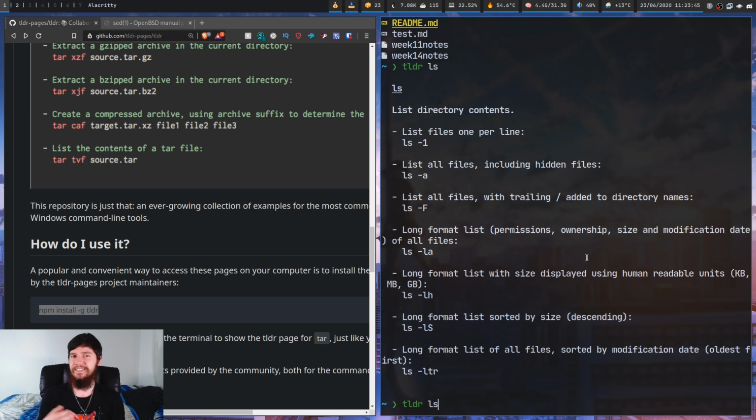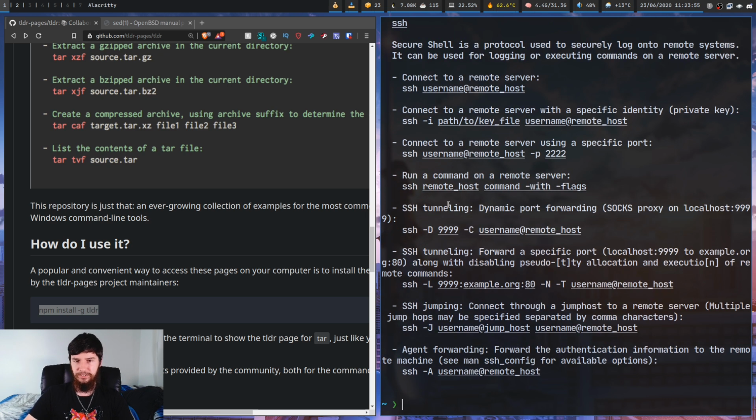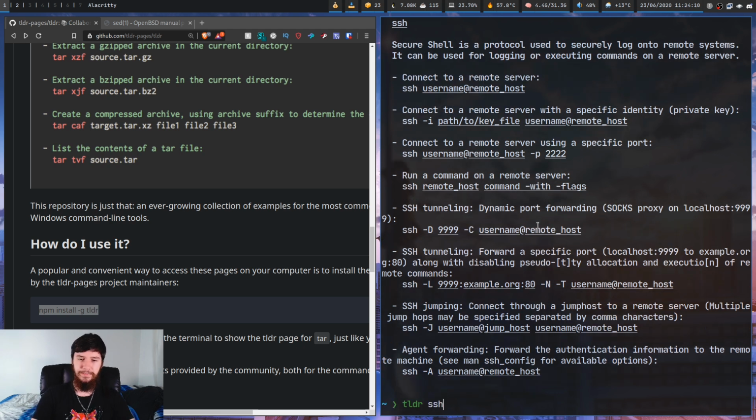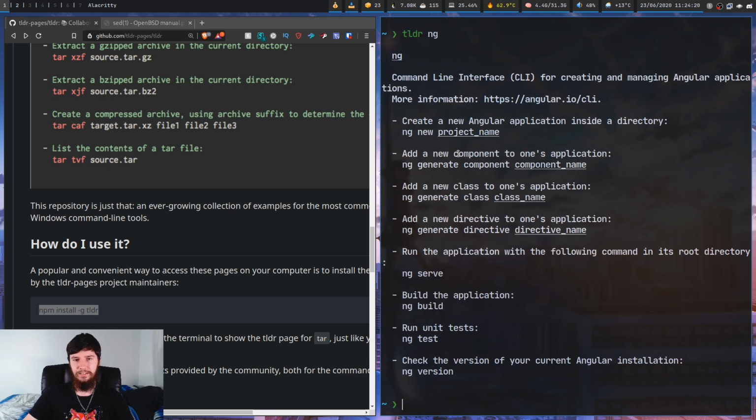So obviously, ls isn't really a good example for this, but let's try something maybe that you're not really too sure about. So something like, say, SSH. So in SSH, you can see, okay, how do we do something like SSH tunneling? Or how do we, I don't know, just basic usage of SSH, or how do we connect to a remote server with a specific identity? Or let's try something else with Tldr. Let's say we want to look at something like ng. ng, if you don't know, is the Angular command line tool. So in here we can see, okay, let's say we wanted to add a new component to one's application, or add a new class to the application, or create a new directive. Things like this. So this is what Tldr is really good for.